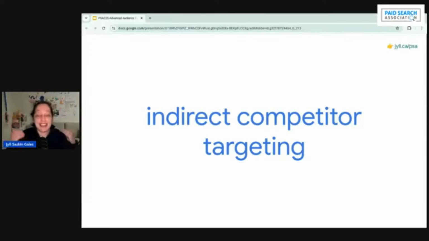Great. Our intermediate level strategy might be turning those keywords into audiences, building a custom segment built on your competitors' websites or your competitors' search terms. Also great. Advanced level is indirect competitor targeting. Another way you can think of this is like non-brand conquesting. Yes, really, because SEO and SEM really do work better together. So here's how it works.